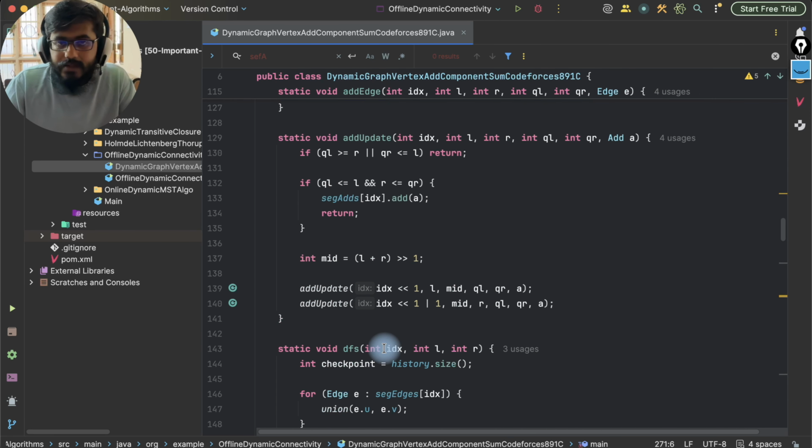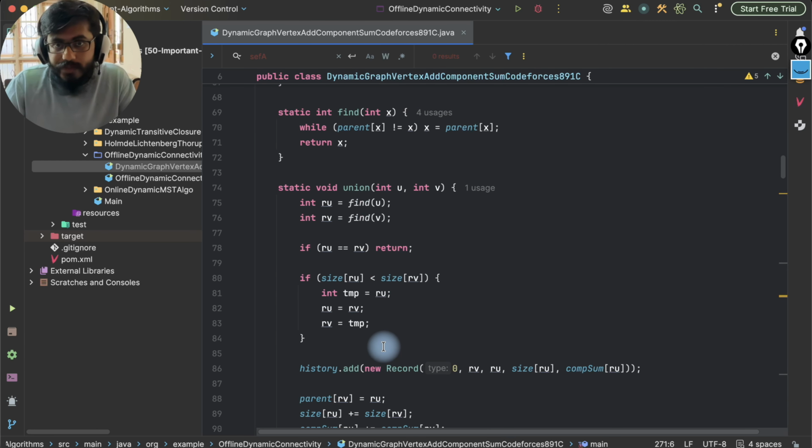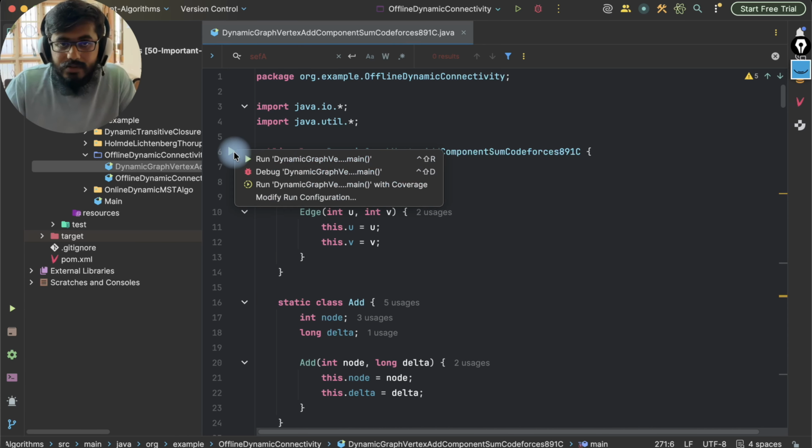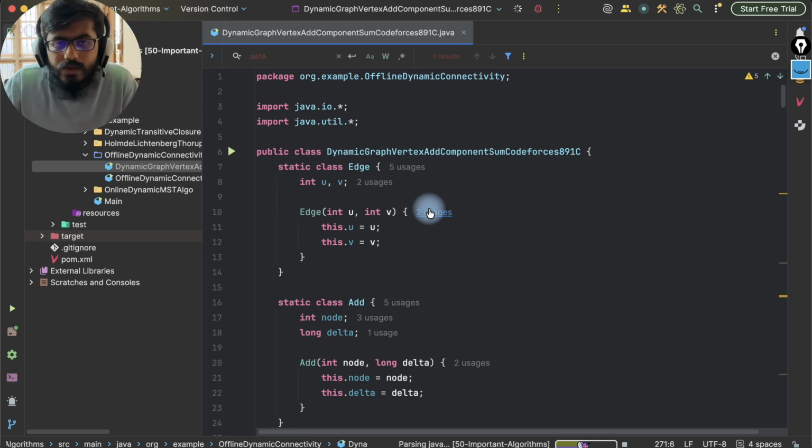Let me do one thing. Yeah, if everything goes well, this is huge, man. I hope whatever we have written is completely correct, actually. So if something goes wrong, then we have to debug. If everything goes well, let's check for the output. So let me run the code.